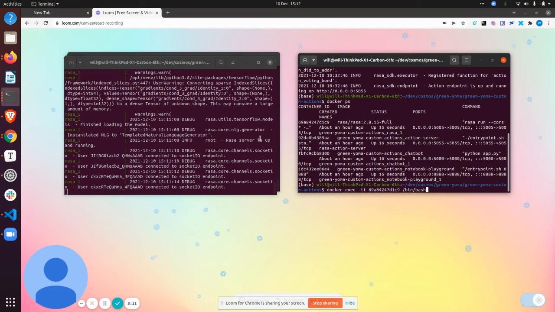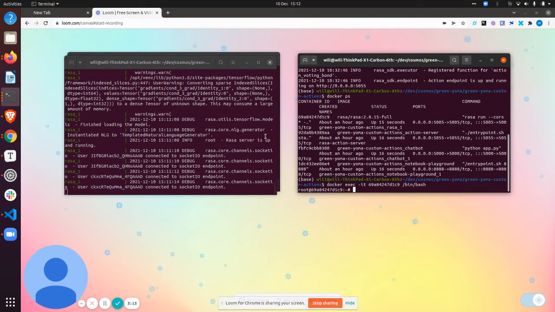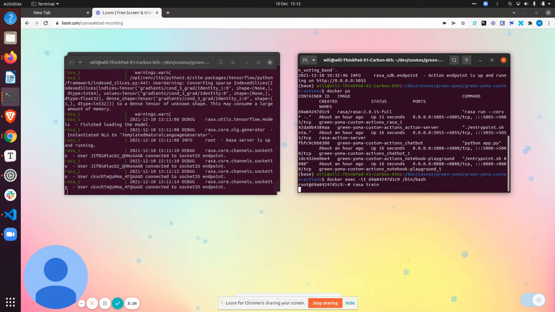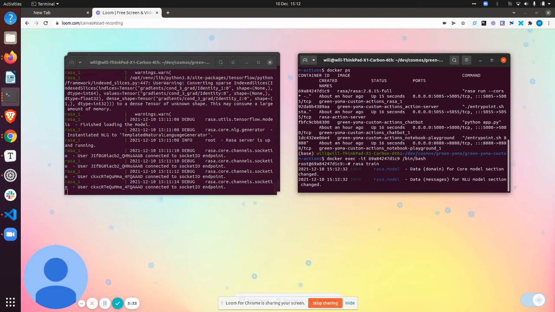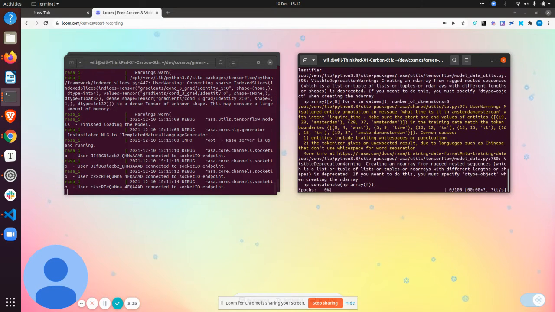Once you've got that started, the first thing you'll need to do, and you need to do this once or every time you add new intents or things that your Rasa server needs to process, is exec into the Docker Compose and run Rasa train. All the machine learning stuff is handled for you, but you have to train the models so that it can understand any new data that you want to put in.